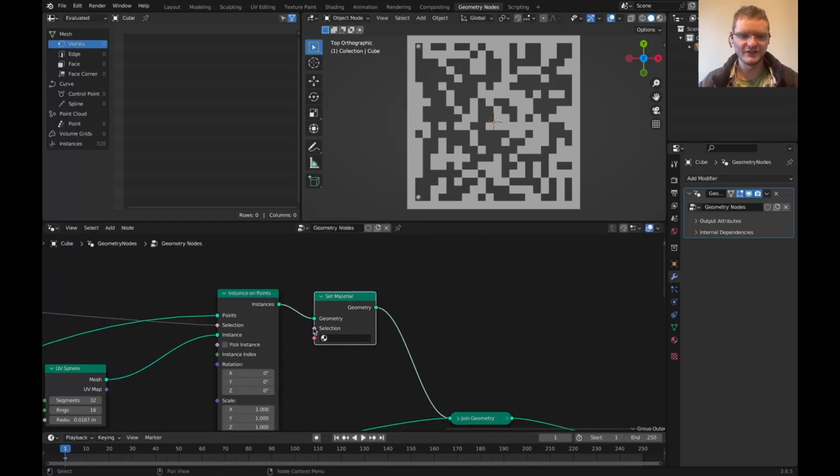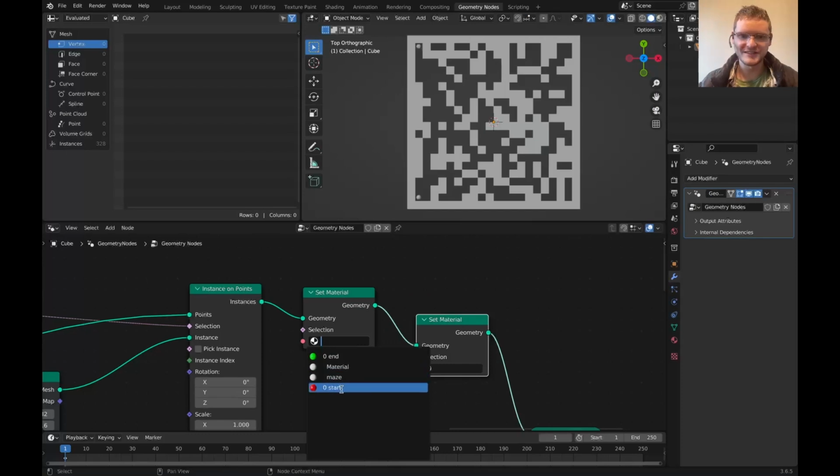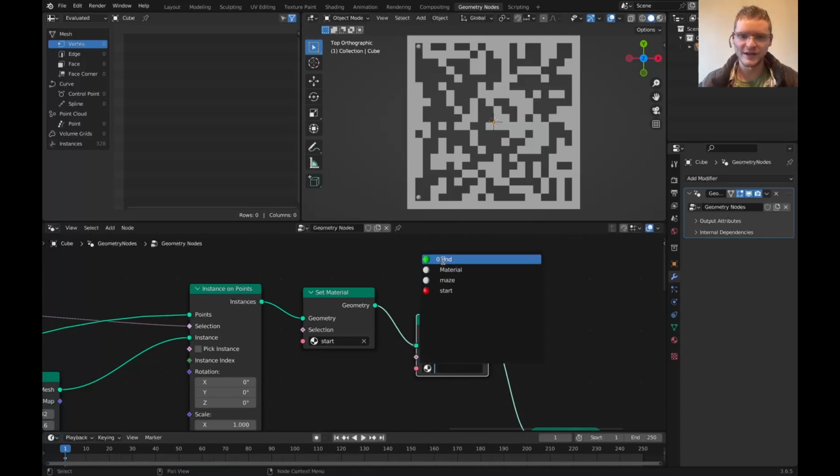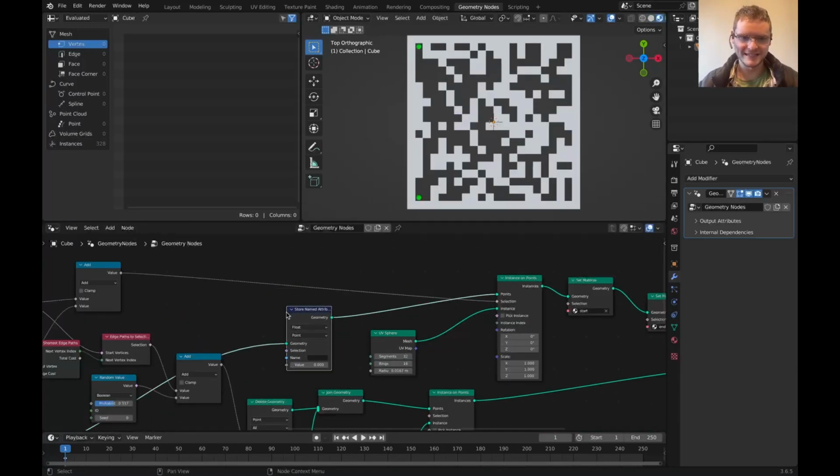And finally, we should give these different materials so you can tell them apart. So our end material can be green because you finished. Our start material can be red because you're starting. And our maze can be white. So in general, this is going to have start, but we are going to overwrite it with end, given that it's the second instance. And this might be convoluted, but it's an easy way to do this.